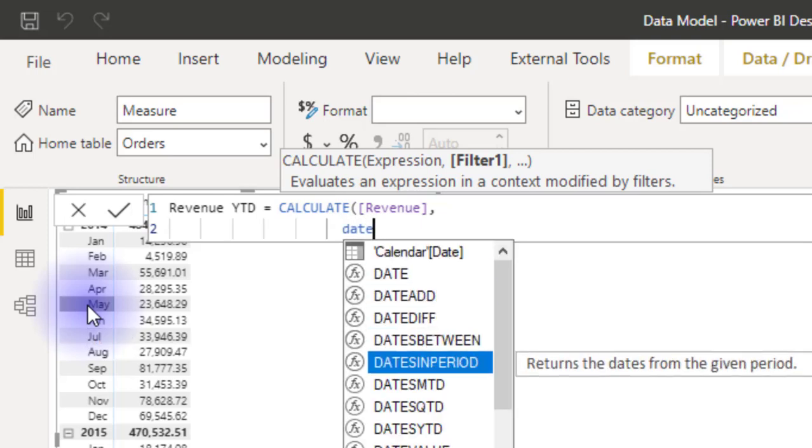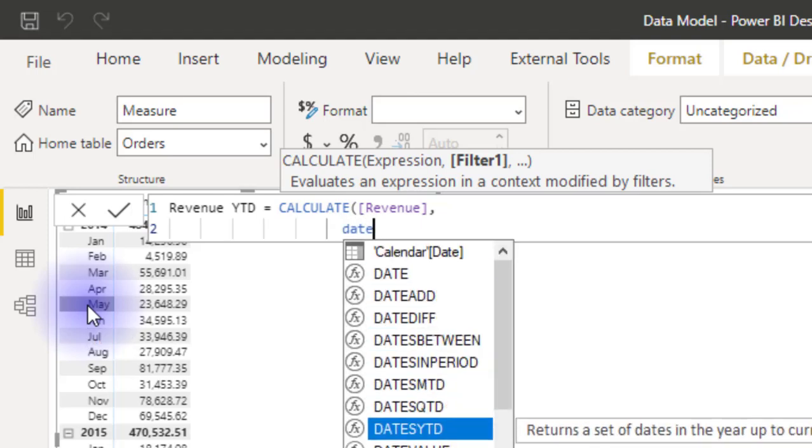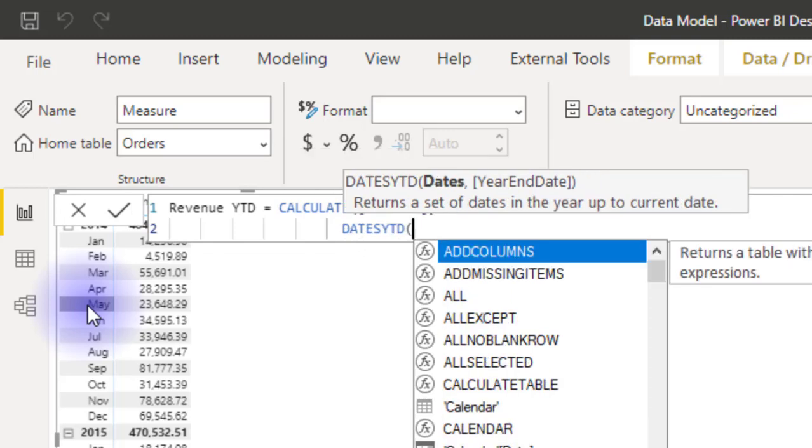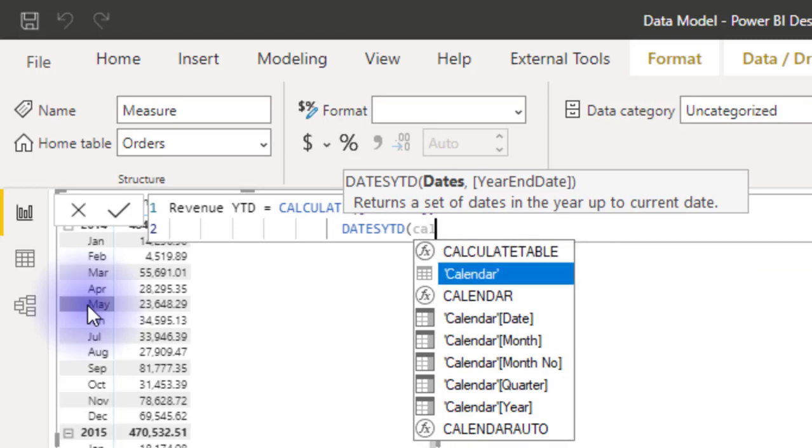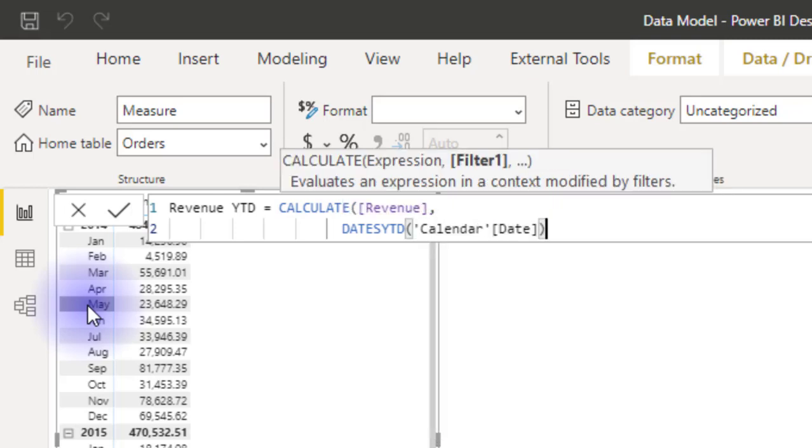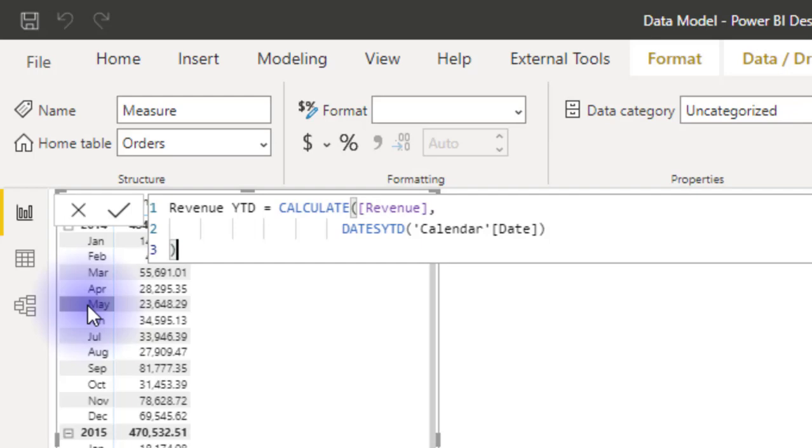DATESYTD returns a set of dates in the year up to current date. Of course, we have the brothers of DATESYTD, we have DATESMTD, and we have DATESQTD. So DATESYTD wants our dates column. It has an optional argument for year-end dates, which we're not going to use because we use the ordinary calendar of January to December. So our date is on the Calendar table. So Calendar Dates, close this and close this.